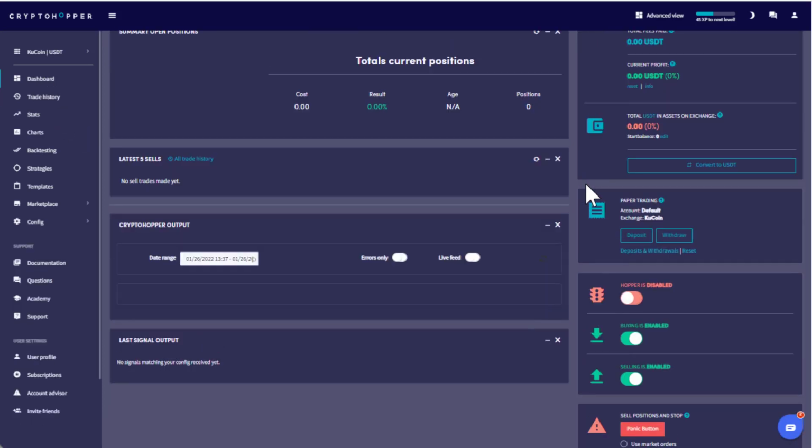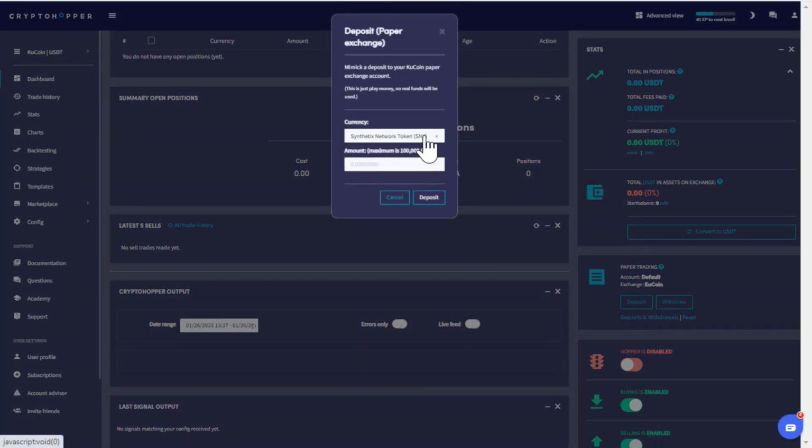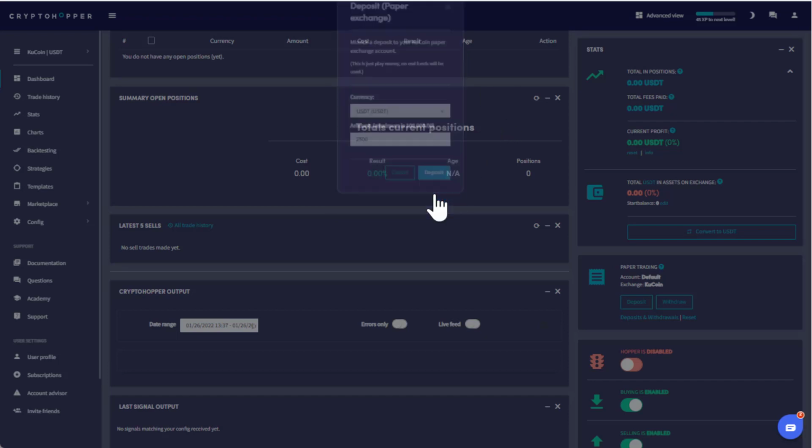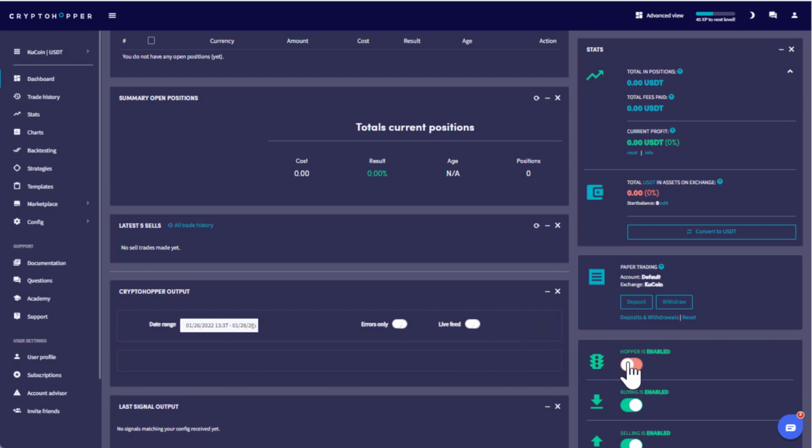In this example, we're going to be using paper trading, so go ahead and click on deposit USDT. And then for this example, we're going to upload $2,500. Once your deposit is complete, go ahead and enable your hopper.